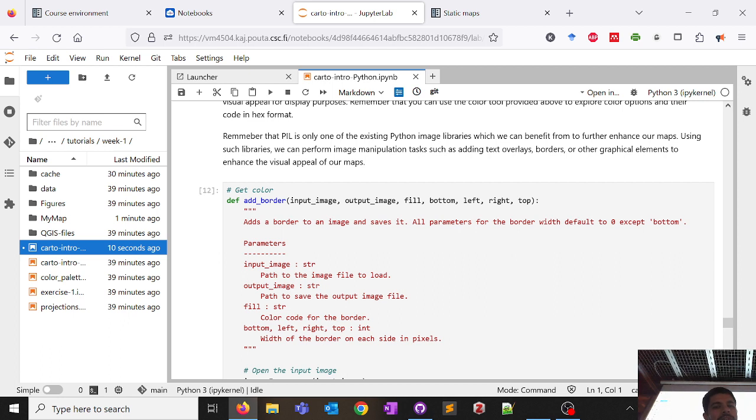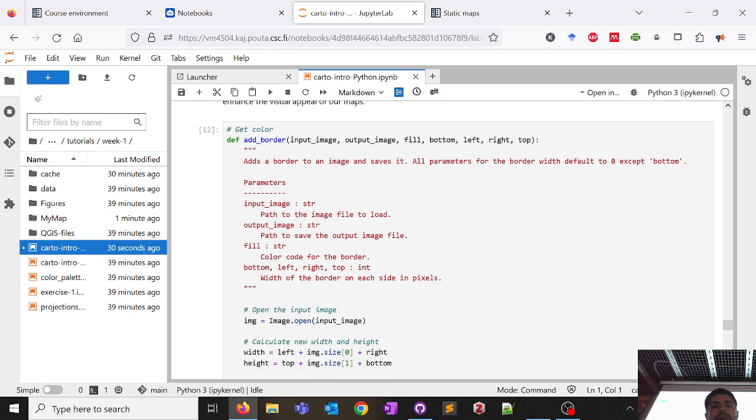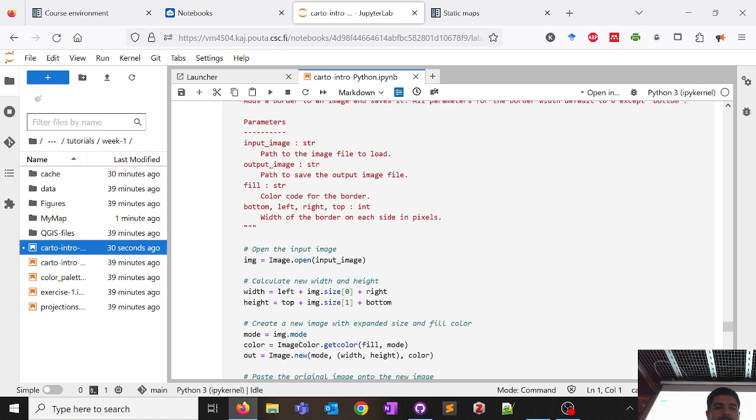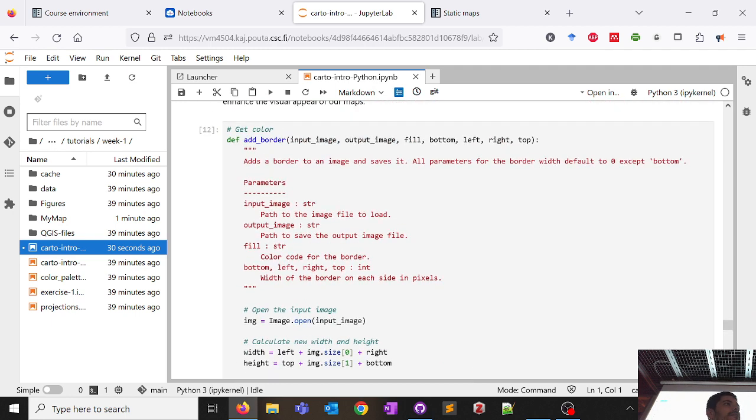So I define a function and it takes a number of parameters. The first one is the input image. So the image we are going to work with is a map that we had created already. Then the output image, where do you want to save the output map? And then some other values that I will explain. So fill is the color. So you have to pass in a hex color. The hex color code is the filling of that box. So now we are going to use red according to my example. So I've put the hex code for that red color.